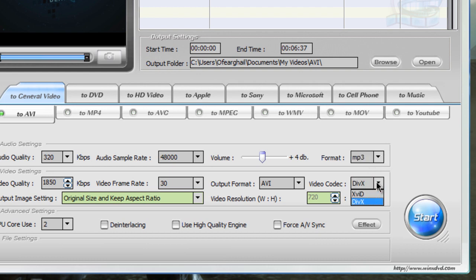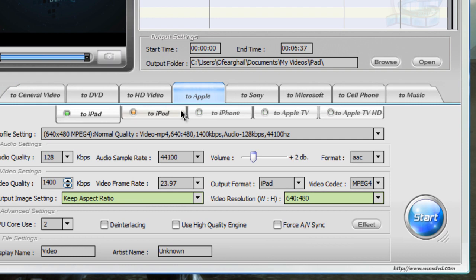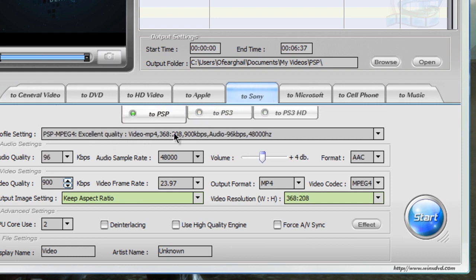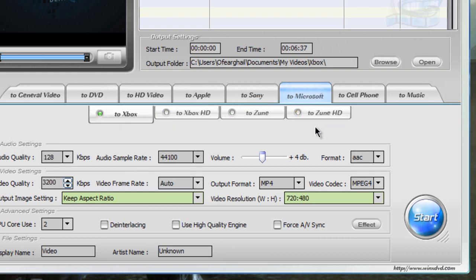You can change the codec. If you have other codecs on your computer, you can change the codec that you want to encode the video into. And you click these little buttons up here to change it to different formats. Change it to Apple's, which is the QuickTime format. The Sony, which is the DivX format, or MPEG-4 format. Microsoft, which is, you know, WMV usually.